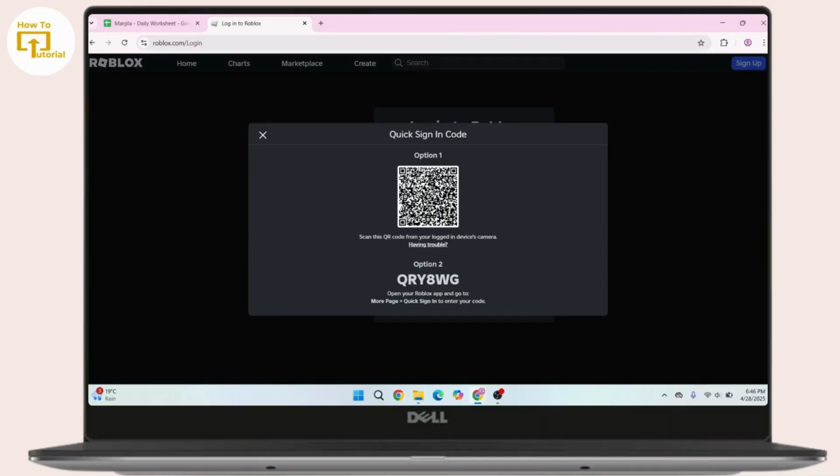Once you click on it, you will get this quick sign in code, where you get two options. Option 1 is to scan this QR code from your logged in device camera, or to type in the code manually. So if you're logged in with your Roblox account on your mobile device, then you have to open up Roblox on your mobile device where you are logged in to your account.